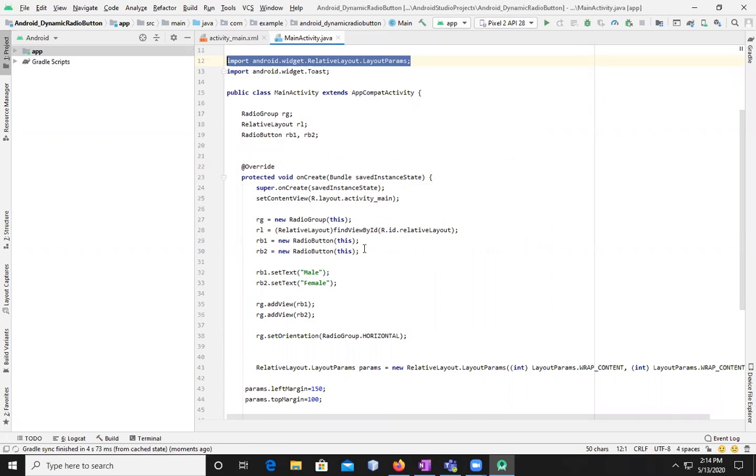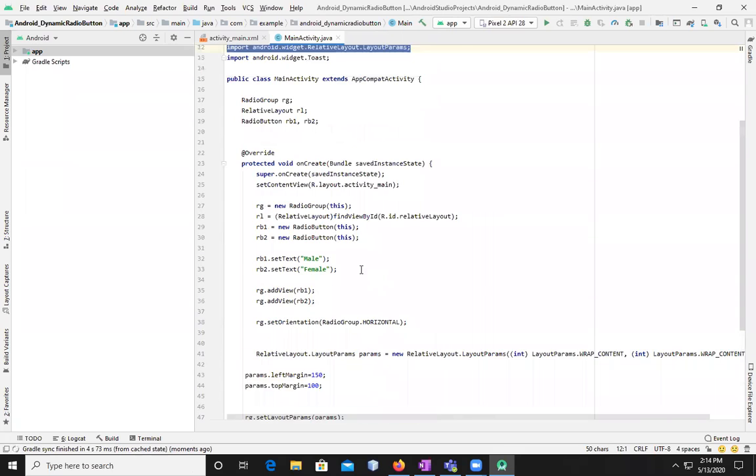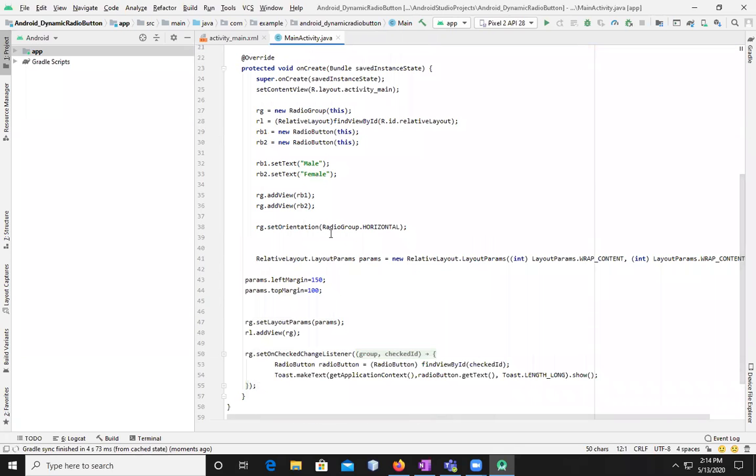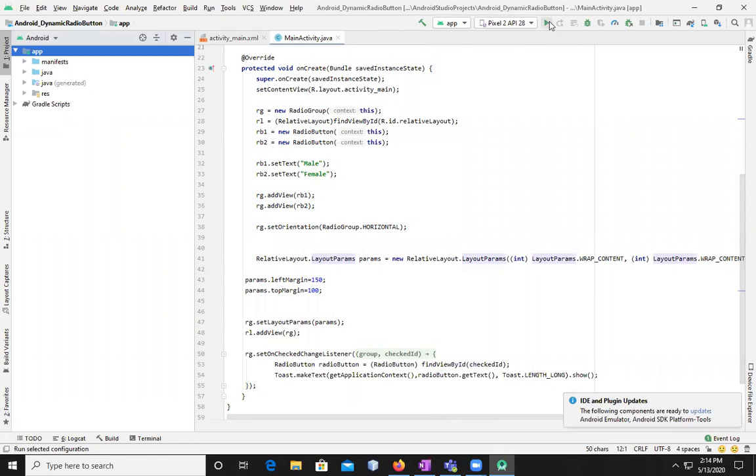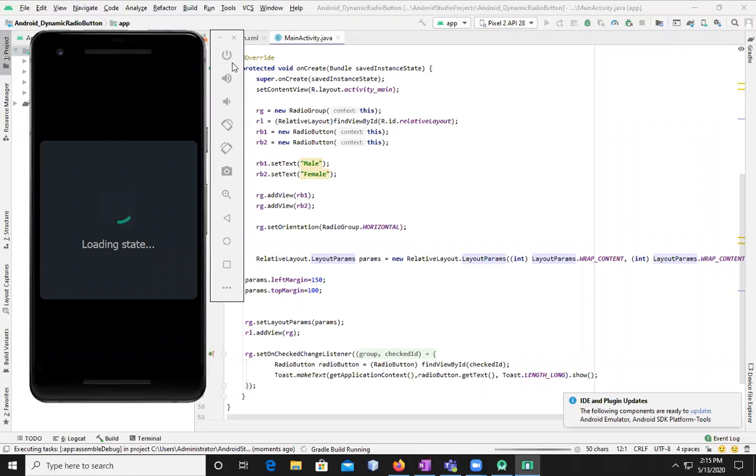In my previous class, this was the dynamic radio buttons, which was for male and female, and you can run it using your Android application emulator. You will have the emulator here.